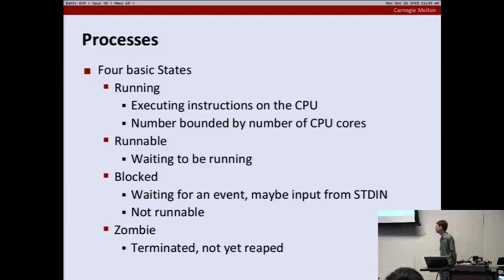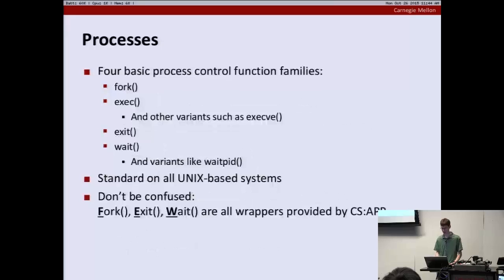When a process terminates, it becomes a zombie until it gets reaped. The process sort of stays around so that the process that called it, its parent, can take a peek at why it exited if it cares, and then it should get reaped, and it'll cease to exist as a process.